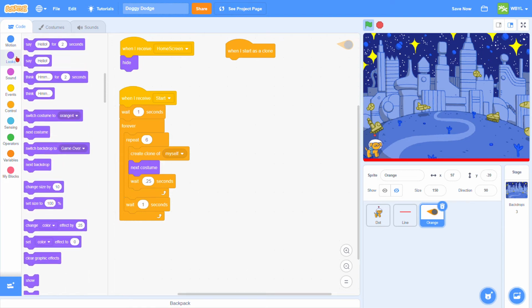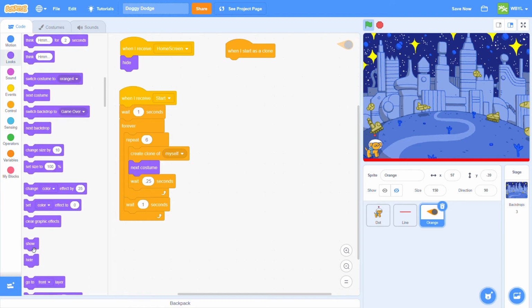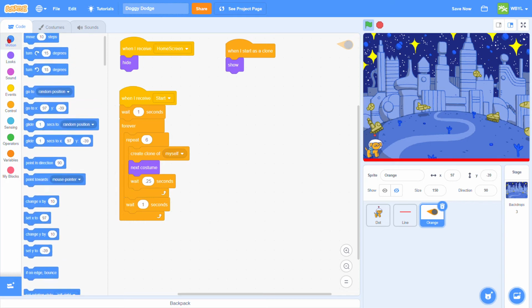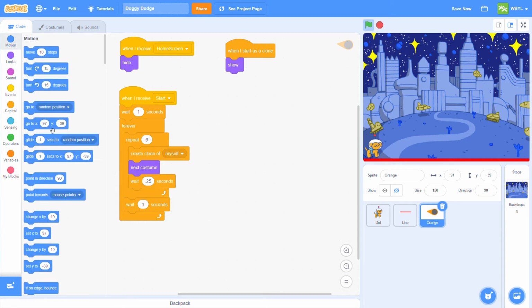First of all, we're going to want to show our sprite. Then we're going to go to motion, going to grab this go to X and Y block just like we had before. The Y value, we're going to want it to be the top of the screen, so we're going to change it to 180.